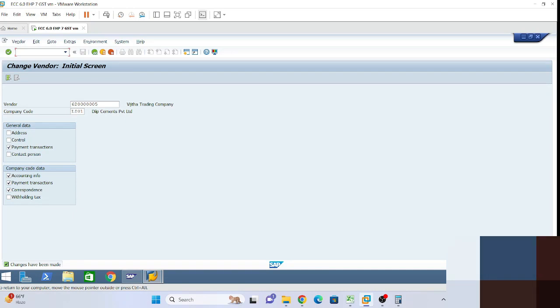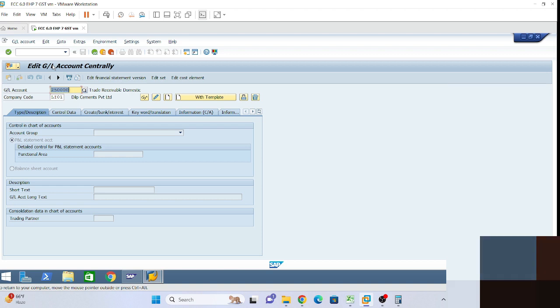Go to FS00. Slash n FS00. Okay. So here give GL account, I'm going a little fast. GL account 255000. Company code LI01. Click on create.